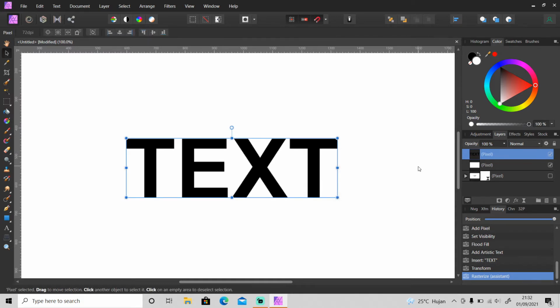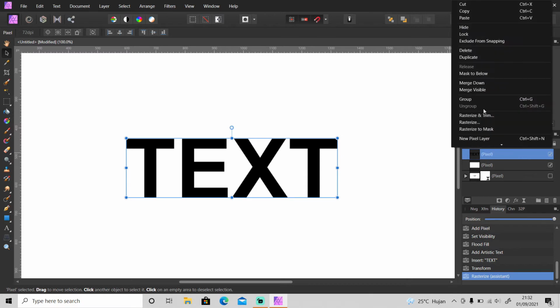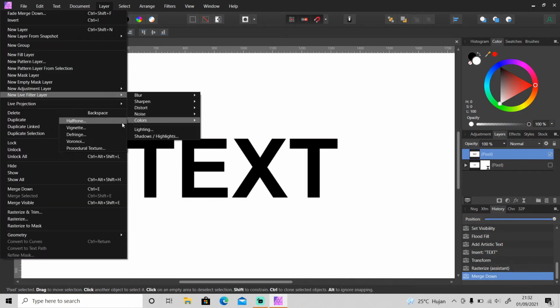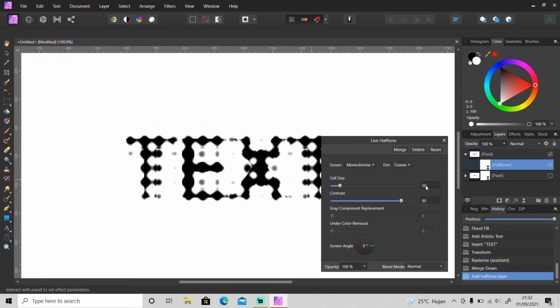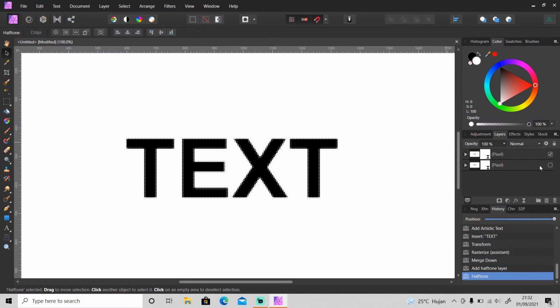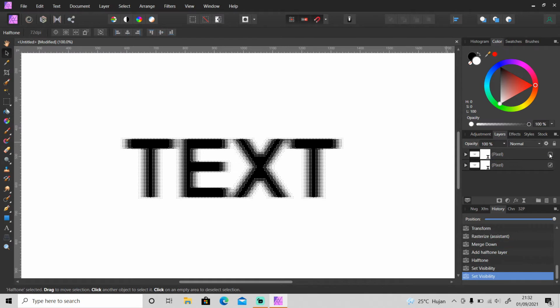Okay, and why do I apply motion blur? Okay, so let me merge down this layer. Because if I don't apply motion blur, the dots won't be so visible. Okay, you can see the difference. It's just to make it more visible.